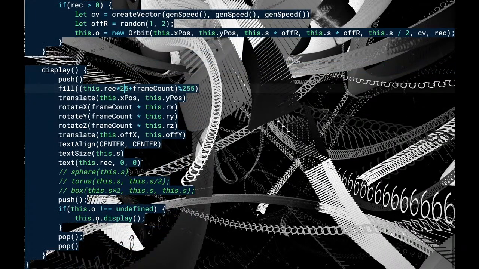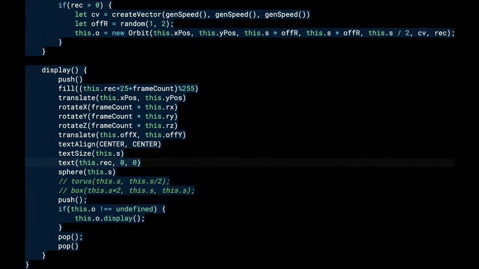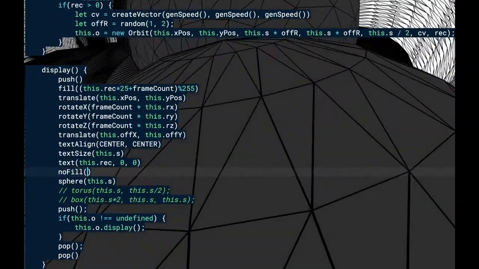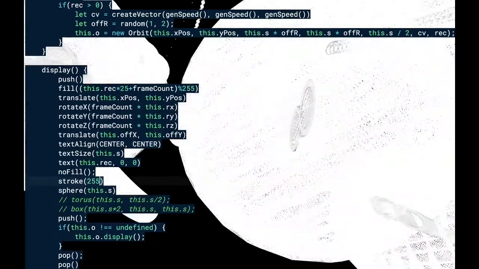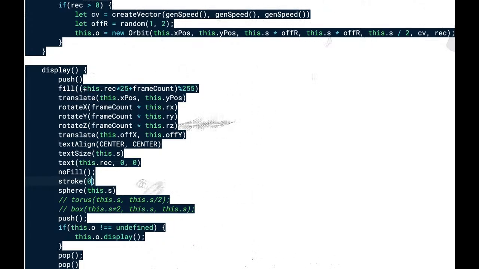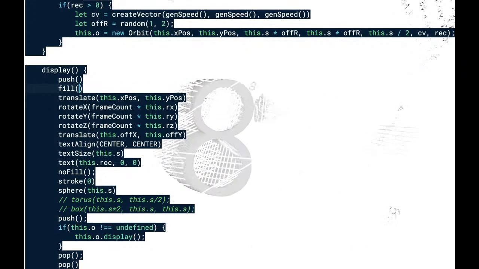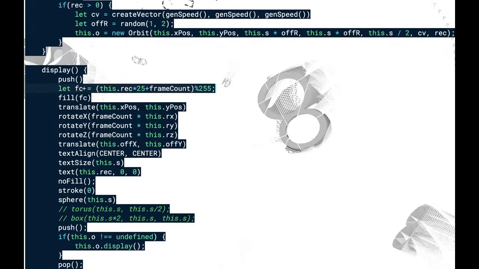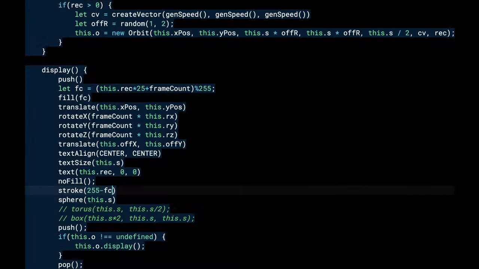What happens if I still have a sphere? What if I brought the sphere back, which would cover up the text, but then I could put the text in a sphere. So I could say no fill, stroke white. Or maybe it should be the opposite of this number I'm generating here. So I could say FC and let FC equal that. And then I could just do the opposite of that down here. 255 minus FC, invert the number.